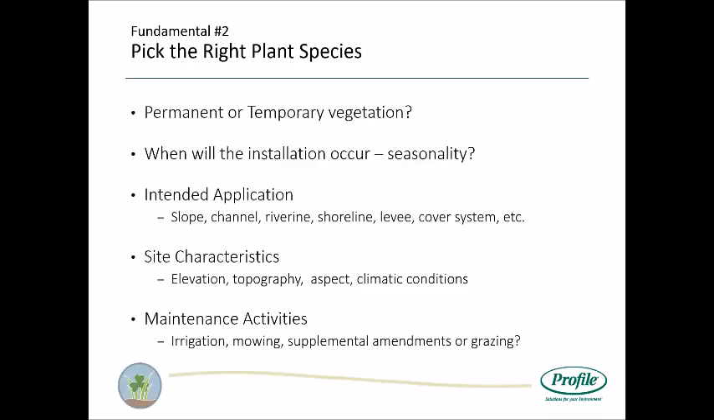A few high-level notes I really want to dive into. Picking the right plant species is so important. It's often taken for granted. You just use whatever specs have been used time and time again. But a few things to consider when you're writing your next specification. What are we trying to get on this site? Is it a permanent or temporary stabilization technique? When will the installation occur? Seasonality is a big thing in the Midwest. Changing your seed blends for seasonality is critical. Intended application. Is it a slope or channel? Is the soil going to be saturated for long periods of time? All things you need to consider.